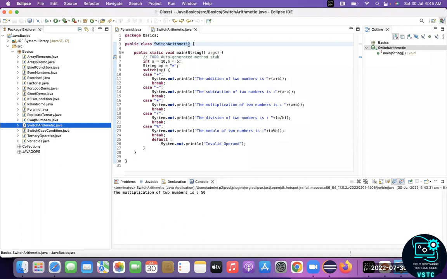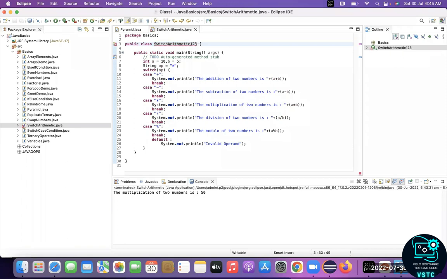Let me try to give another name for my class. I give it like this and try to save it. It will not allow me, because it will throw an error: the public type switch arithmetic 123 must be defined in its own file name. So the file name and the class name both should be the same. It will not allow you to give any other name.